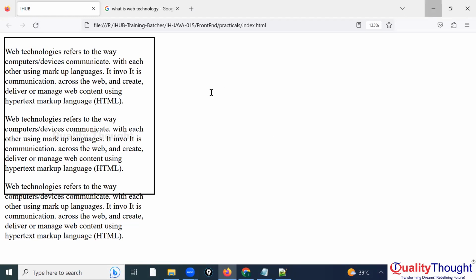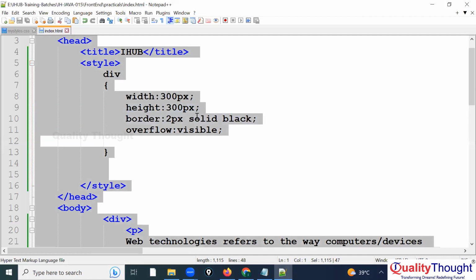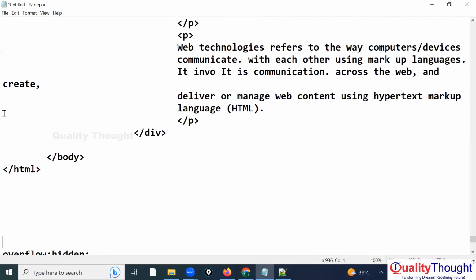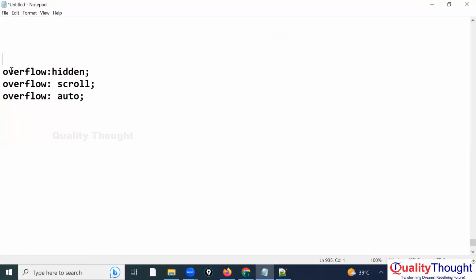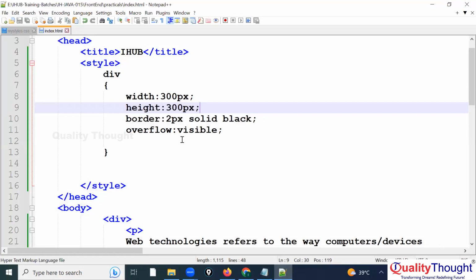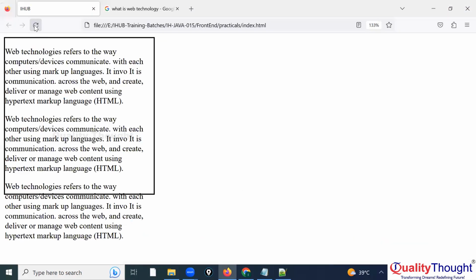So tell me what the default value is. Visible. Visible is the default value. Okay, sir, I got an idea. Now we need to go for overflow hidden. Overflow hidden means whatever is overflowing will get hidden. Refresh.